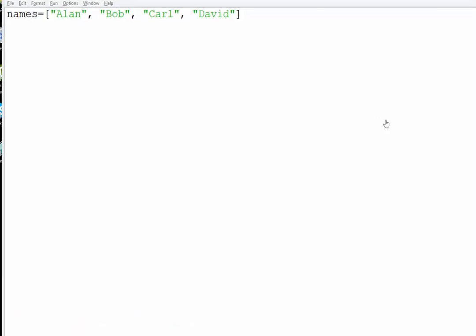Okay, so in this video we're going to take a quick overview of how we might go about deleting an item from a list based on user input. So what we're going to do is set up a list here of 4 names: Alan, Bob, Carl and David, and we're going to display them in a list with a number next to them, and when the user enters the number that corresponds to that person, they will then be removed from the list.